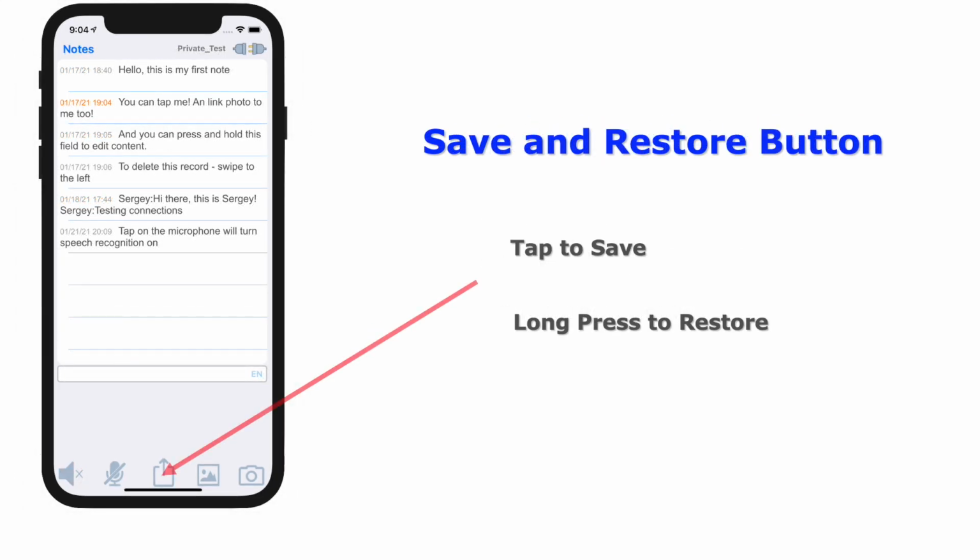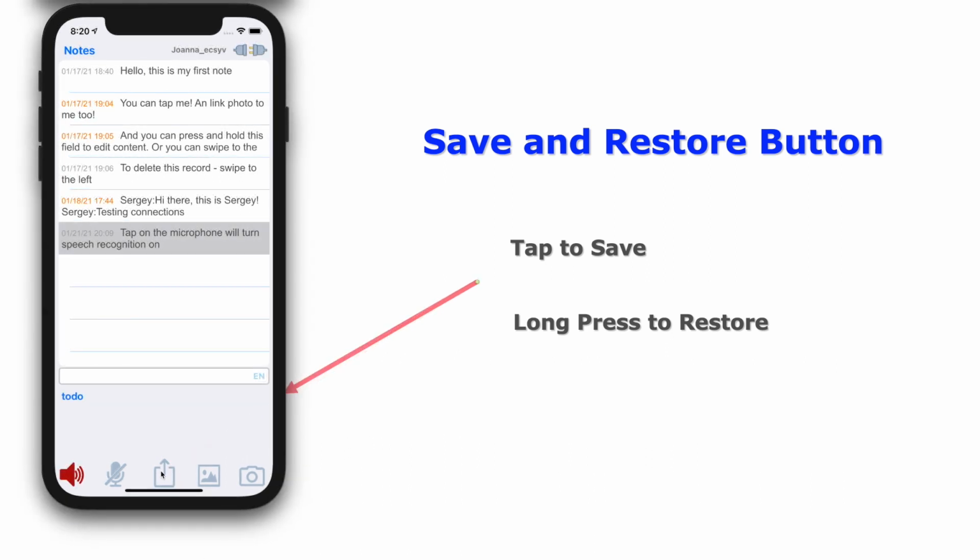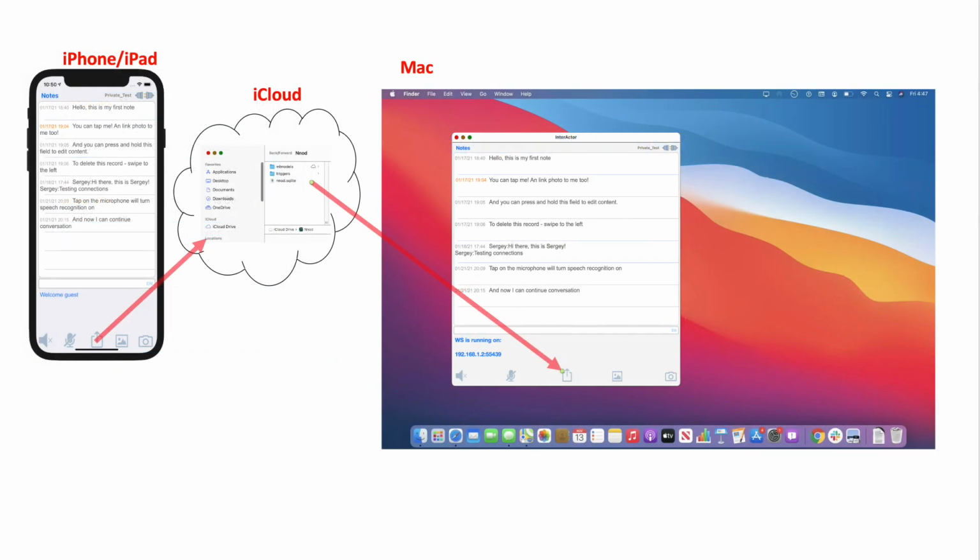The Save and Restore button allows you to save and restore InterActor's database and state. When you tap on it, the database and state will be copied, locally or in iCloud, depending on if the iCloud service is available. And the long press will open prompts to restore. If you have multiple instances of InterActor running on different devices inside your personal iCloud, Save and Restore could be used for data synchronization.